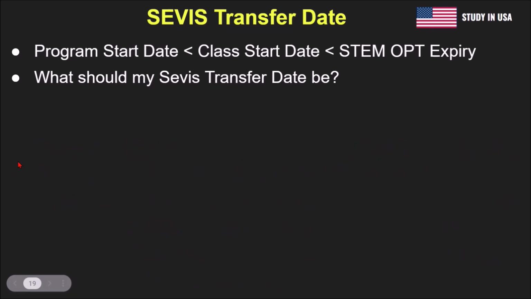Now let us consider scenario 2. In scenario 2, we are considering that the program start date and the class start date are before the STEM OPT expiration.